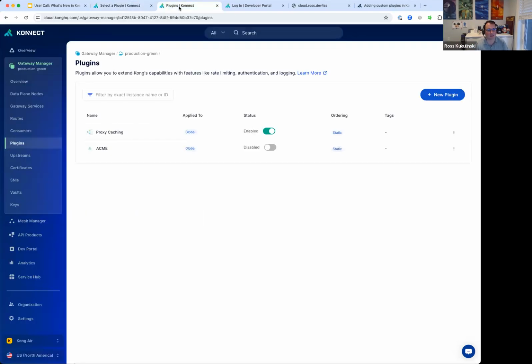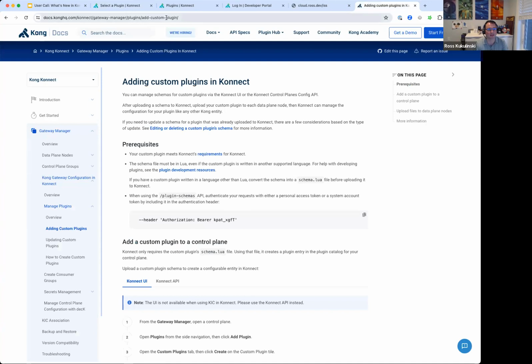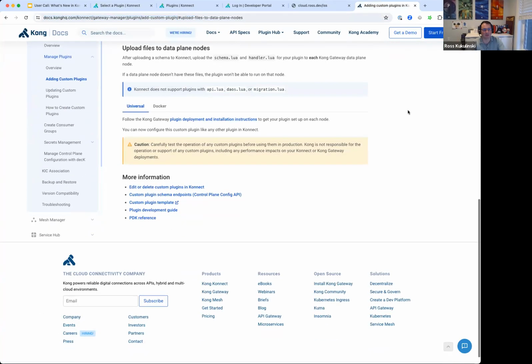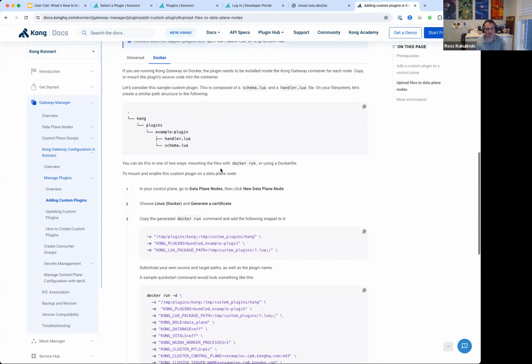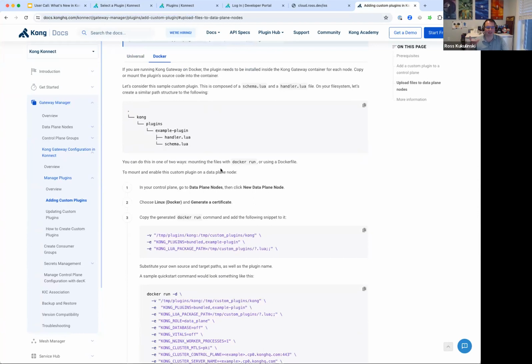And I've got a documentation link. I just pulled it up. Here it is. And I will put that into the webinar chat. So you've got it, Francisco, in terms of the custom plugins for Konnect, and then uploading the data files to the data planes. This is the same process as you normally do it on universal mode. So that's plugin deployment. And on Docker, you've got a little bit more work in terms of mounting the plugin binaries via a local file system. So you've got some options there in terms of how you deploy data planes in your environment.